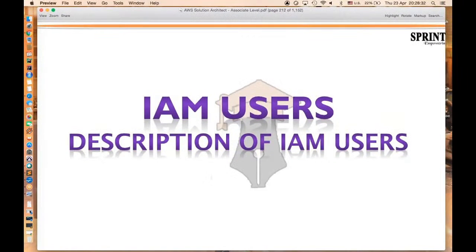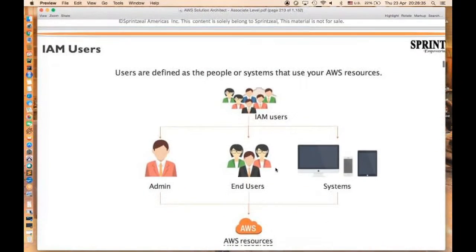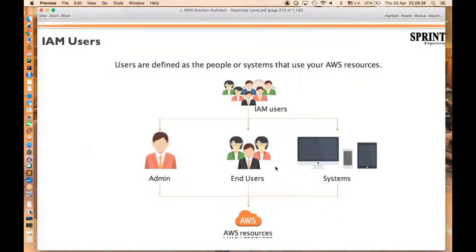IAM users, a description of IAM users. So we'll see what is a description and the kind of users that you would be having in IAM users. So here users are defined as people, right? Or the systems. If you see the people here, it doesn't mean only people accessing the server. It means even the systems also, as we have seen with groups and also policies. So you call everything an IAM user, right?